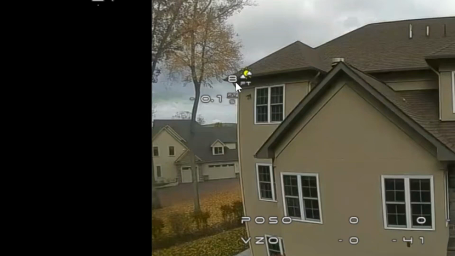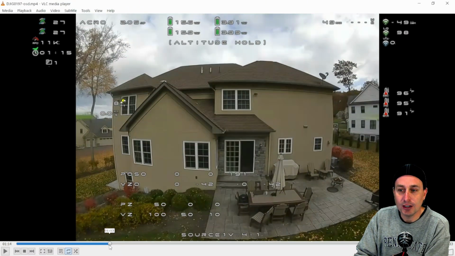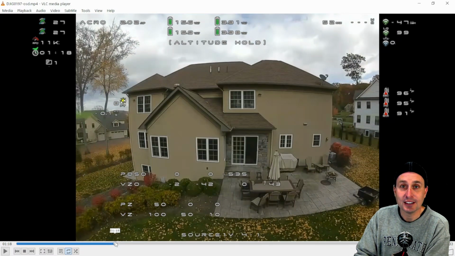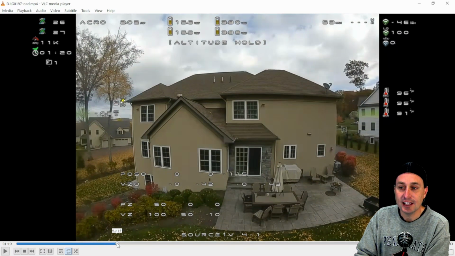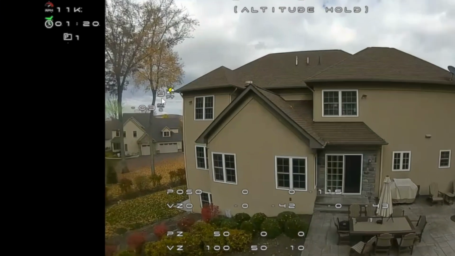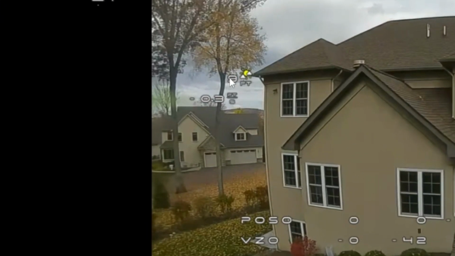Just as an example, when you're looking at this video, at one point in that flight, the quad started going up into the air, ascending. And the simple thing is, does this number go up?